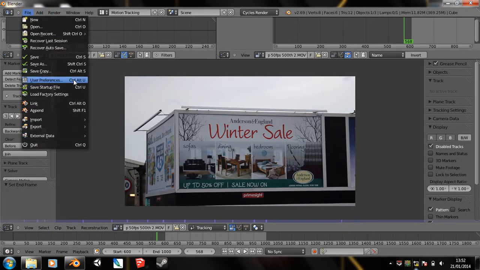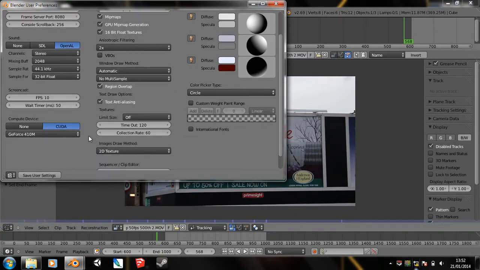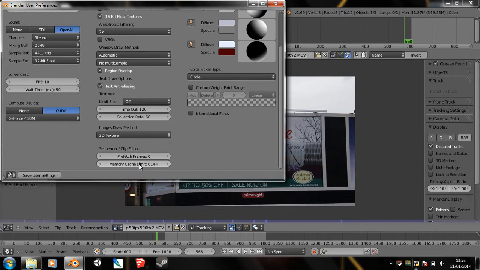If you haven't already done so, you need to go into your system preferences and change the memory cache limit to however much you can afford. I've got 8 GB of RAM in this computer, so I can let it have 6 GB, I think, safely for caching the frames, but by default it's something ridiculously low, so make it at least 2 gig.